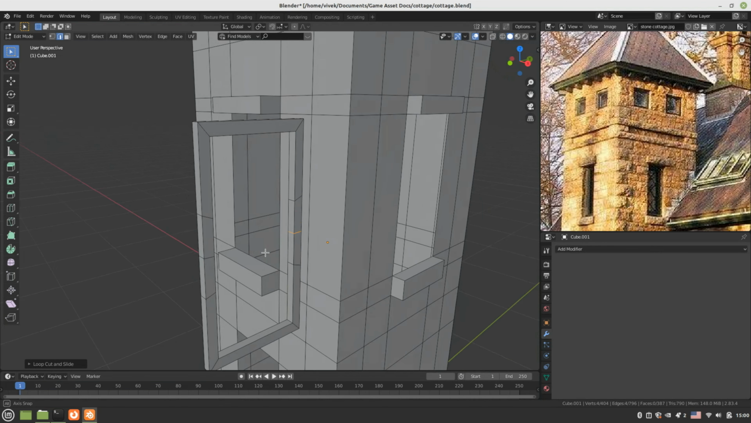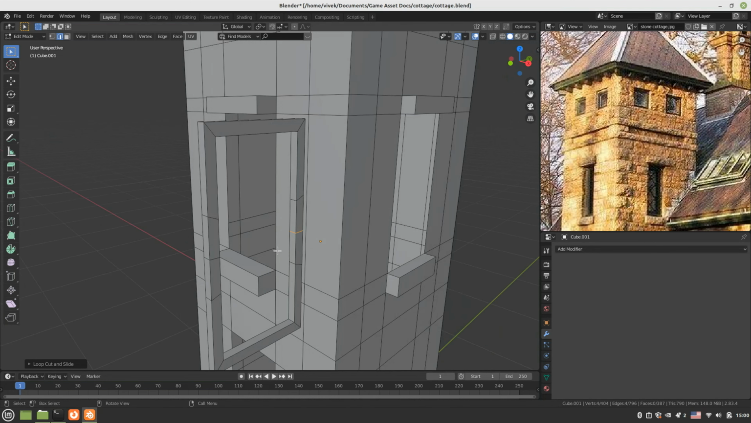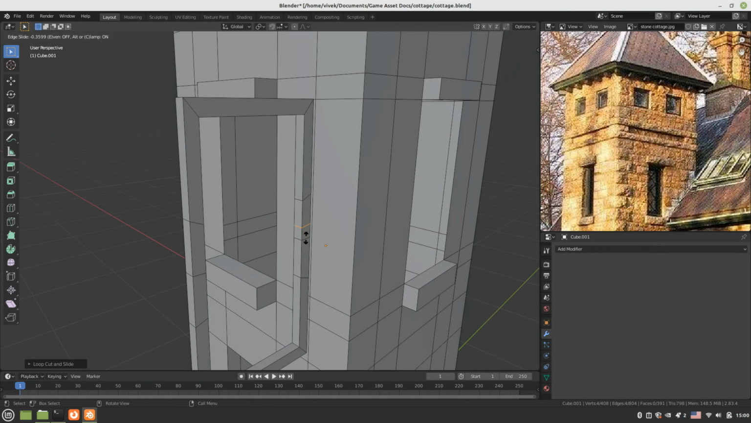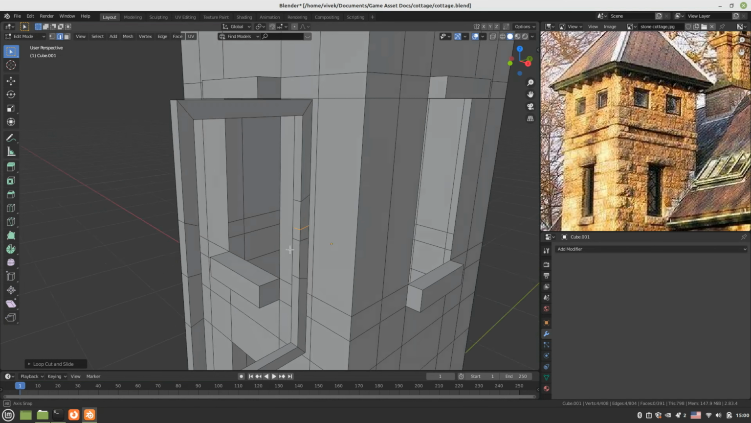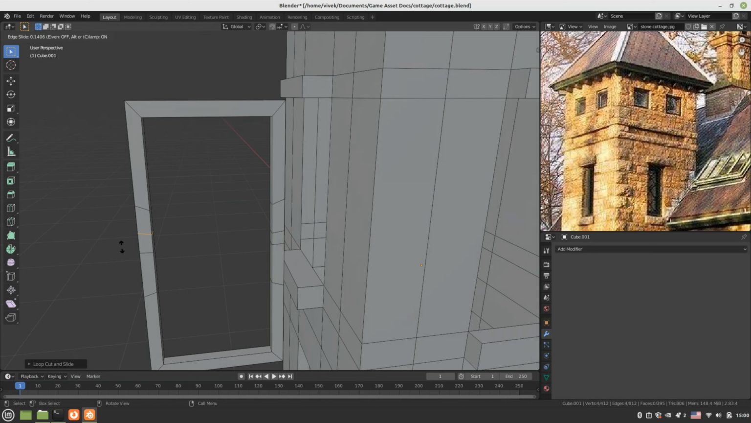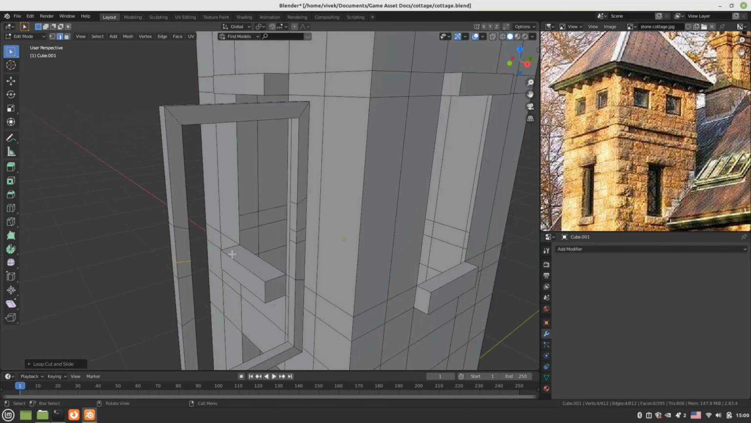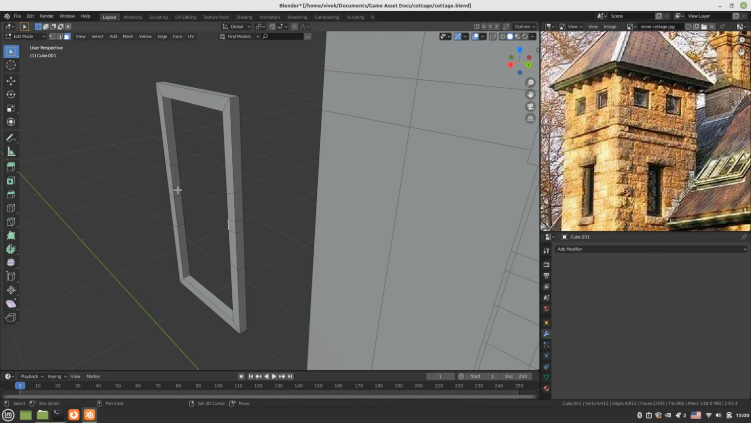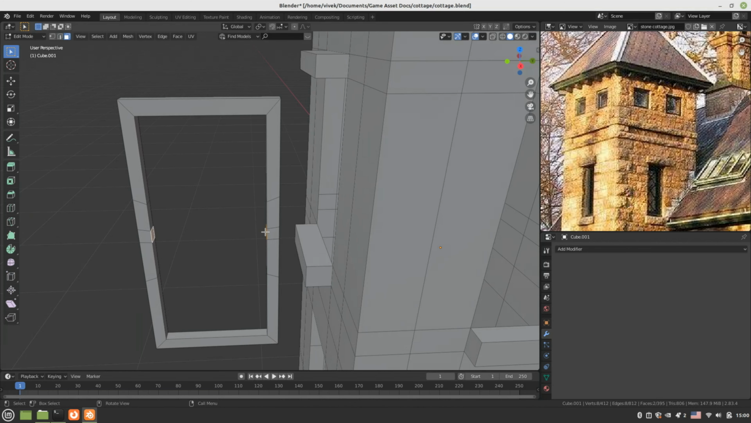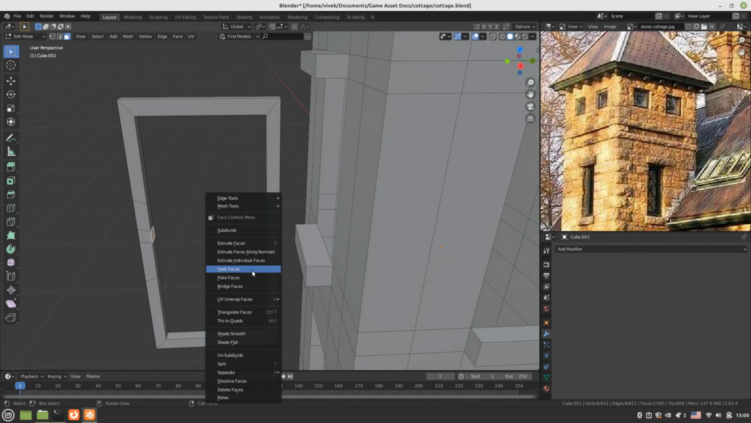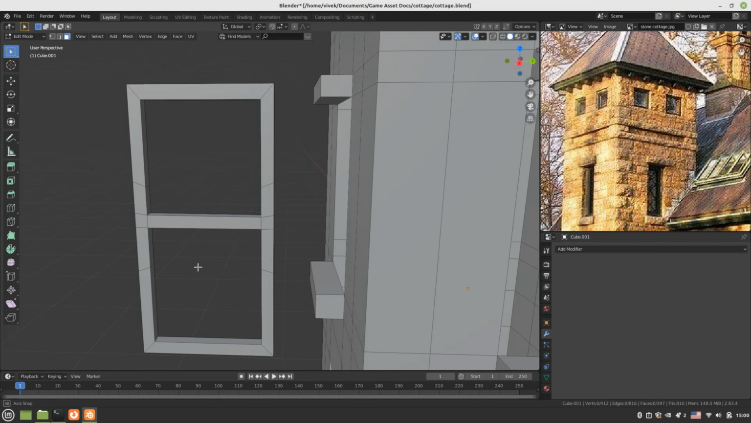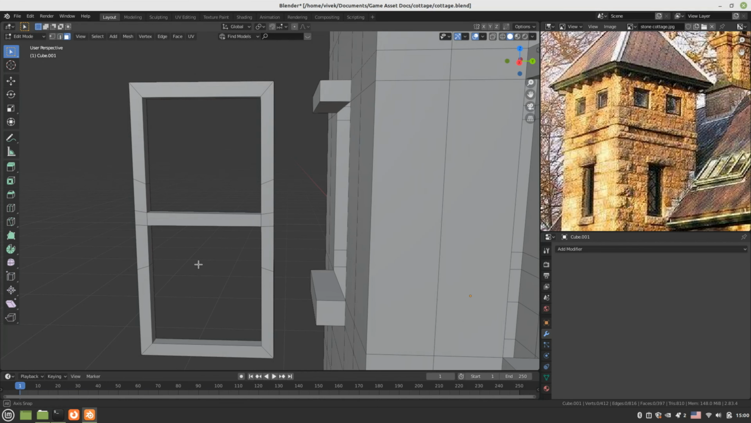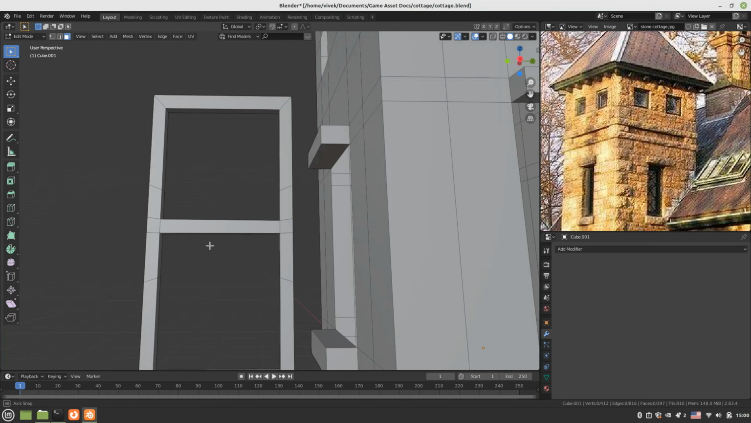and a loop here. Okay, loop here, and press 3, select this, and say bridge loops, bridge faces. Okay, bridge these faces.